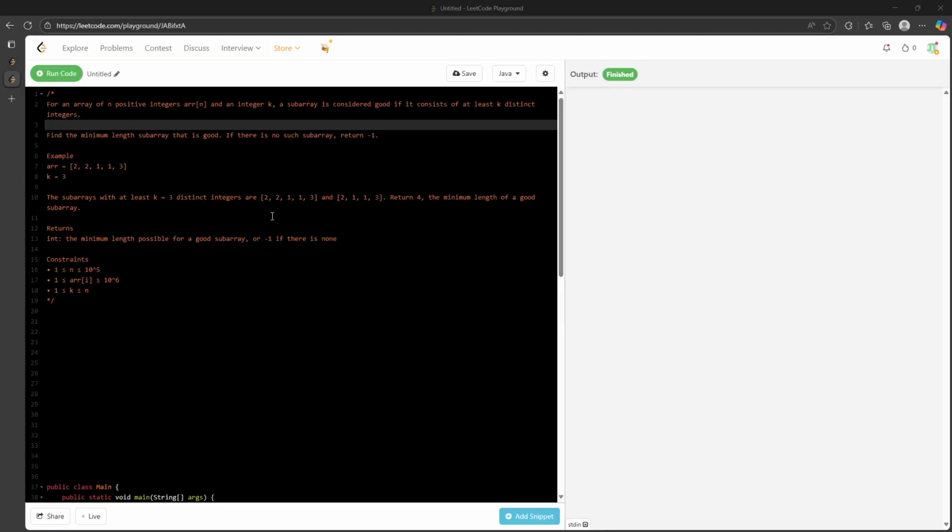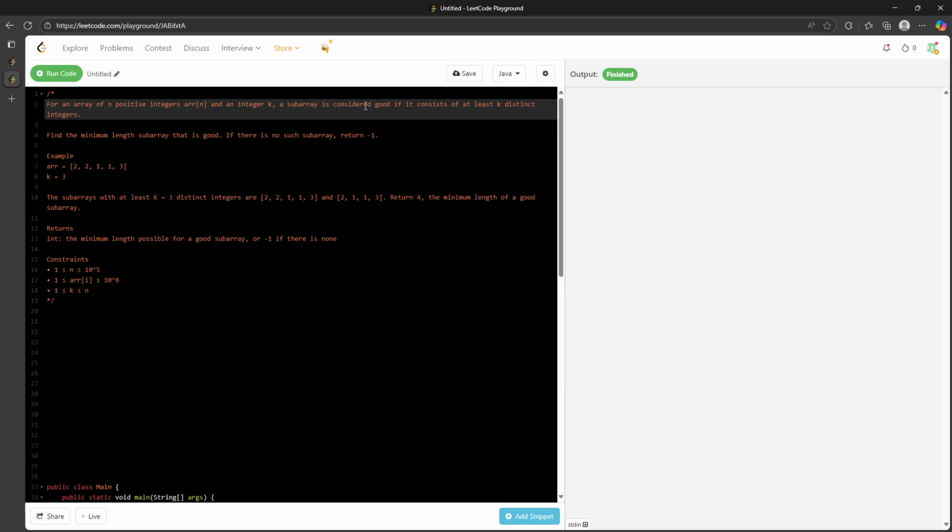So this question is from Microsoft. You're given an integer array and also an integer k, and a subarray is considered good if it consists of at least k distinct integers. You want to find the minimum length of a good subarray, and if you cannot find it, just return -1.